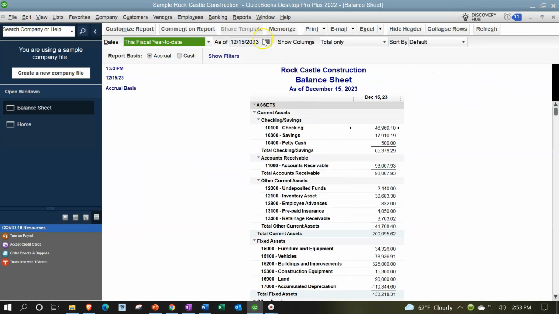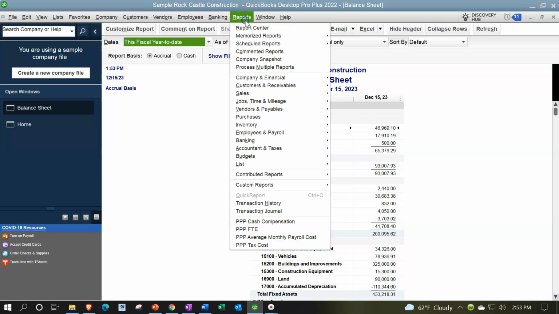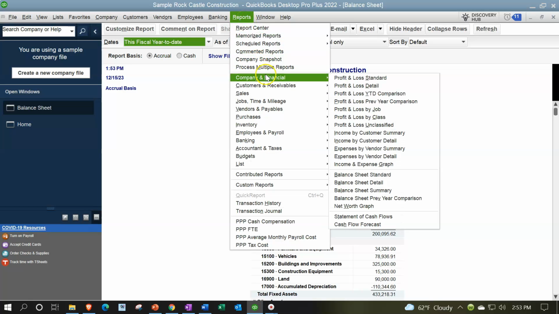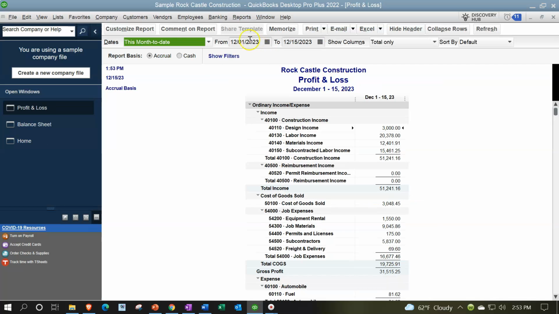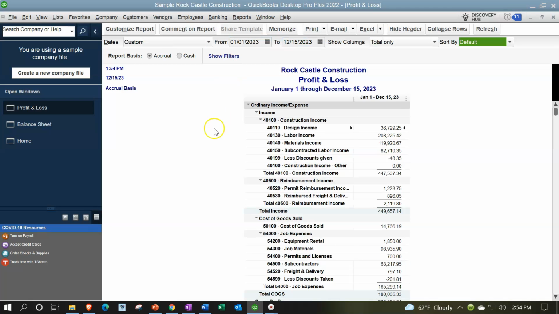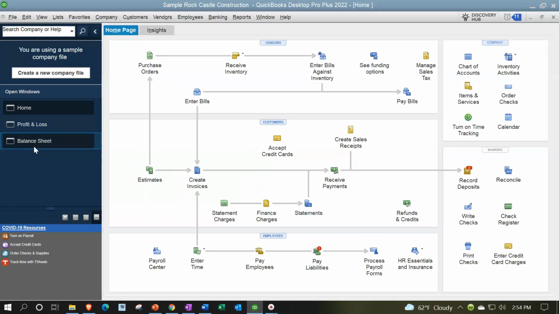Going to the Reports dropdown again, Company and Financial. This time open up the P&L, profit and loss, otherwise known as the income statement. Changing the first date to January. There we have it. Let's go back to the home page, which is in the open windows on the left-hand side. I'm going to collapse the item up top.